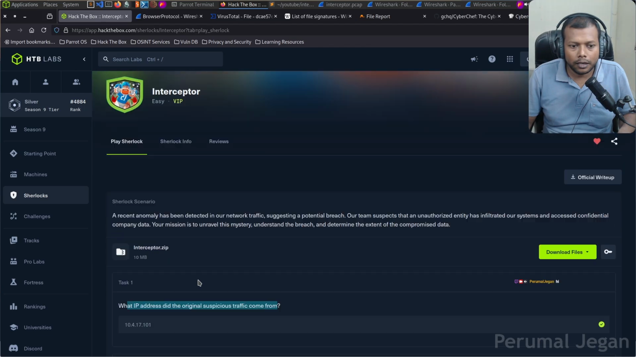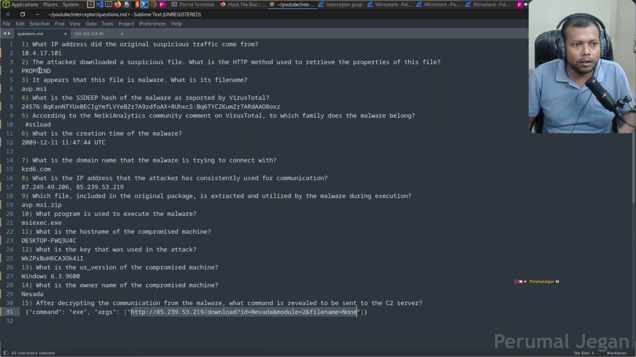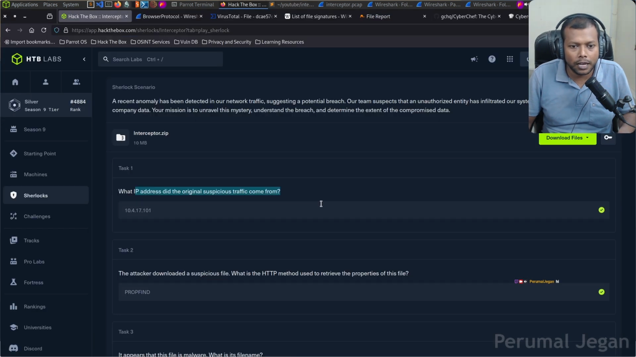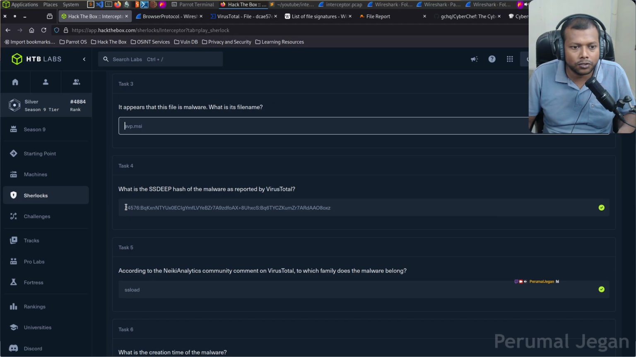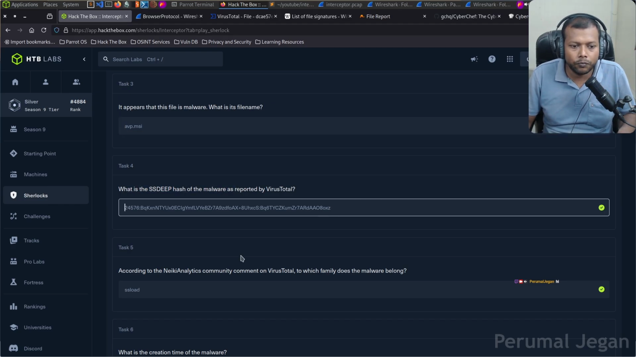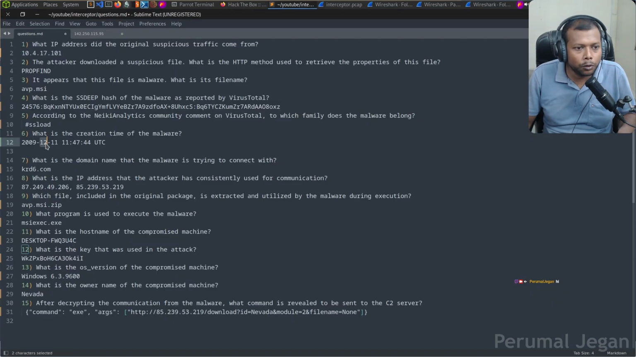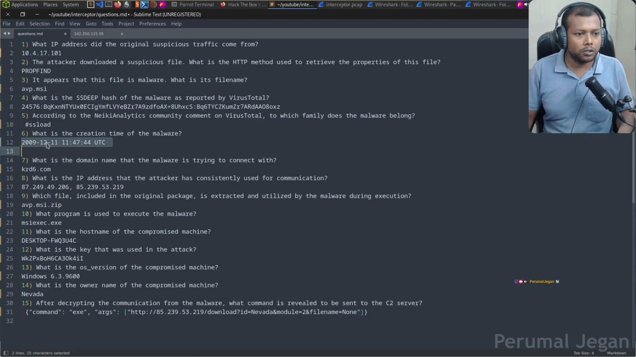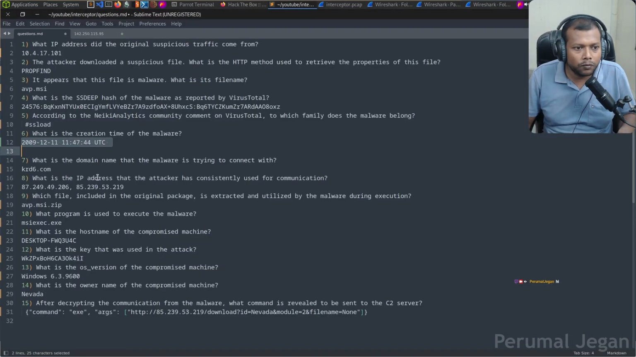Since I've already answered all these questions, let's verify this. 10.4.17.101 is the answer to the IP address. Yeah, this is our IP address. And the prop find is actually the method to retrieve the properties of the file, and the avp.msi is the right answer, and the SSDP hash is correct, obviously, and the SS load is the family, and creation time of the malware was 11:47:44 for December 11th, 2009. That's good.